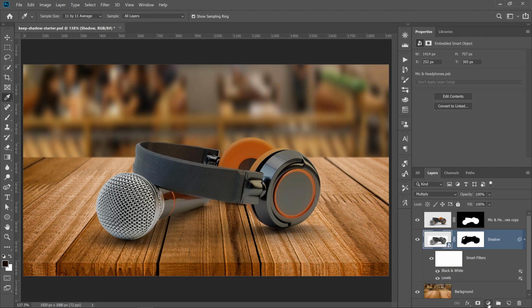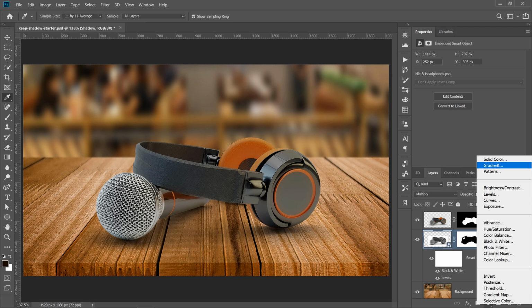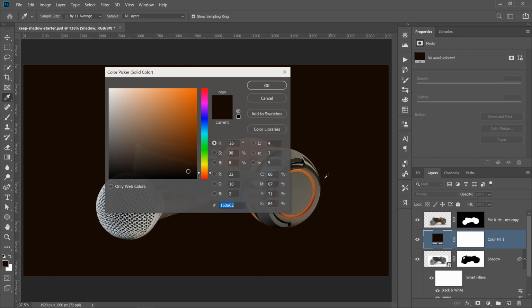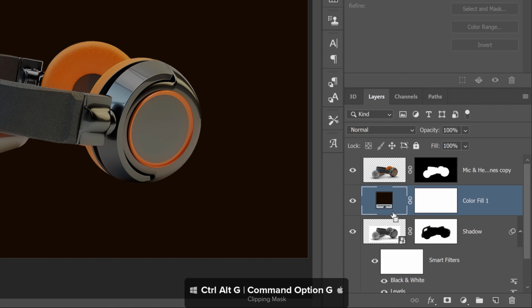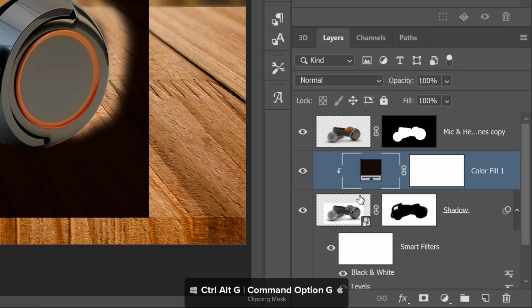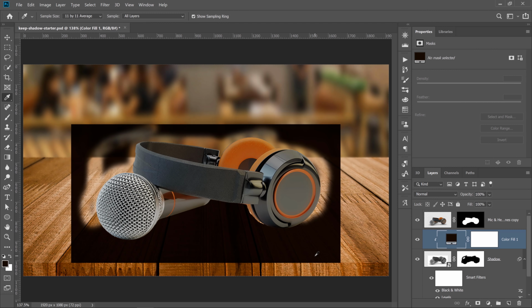Then I'm going to go into the adjustment layer icon and click on the solid color fill layer to create a layer that fills with that color. And the color is selected by default. I'm going to press OK. Then I'm going to press Ctrl-Alt-G, that's Command-Option-G on the Mac, to make a clipping mask that will tie this layer's transparency to the transparency of the layer below.